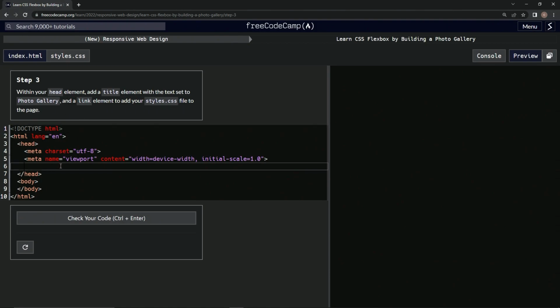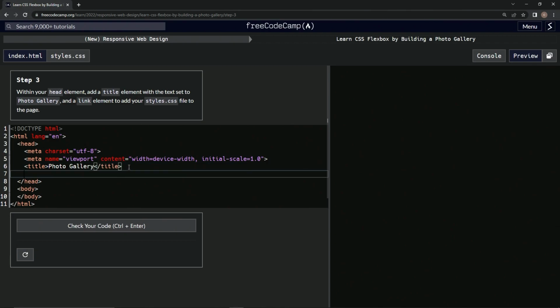All right. So we're going to start off with a title element, a close title. And in between here, we're going to say photo gallery. All right. Then we're also going to do a link element. So link, and I'm pretty sure it's self-closing.